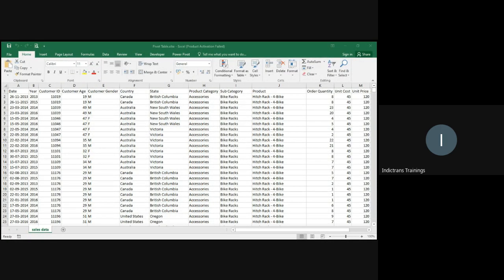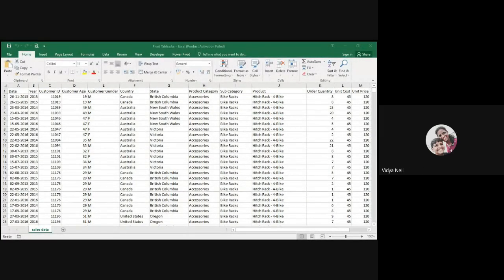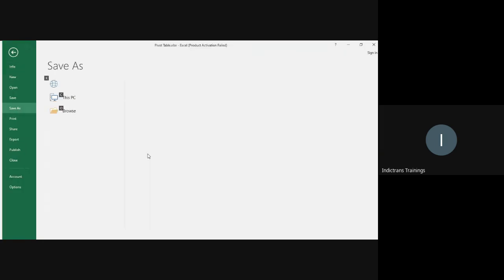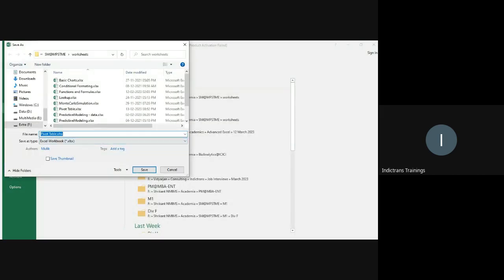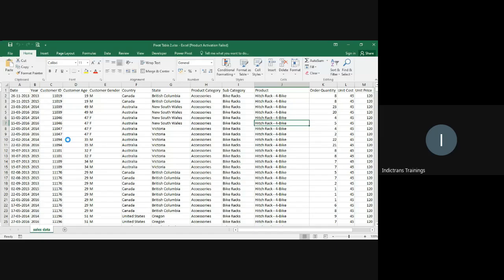Okay. Do you see my screen now? Yes. So anytime when we get data like this, the first step that we should do, let me first save this file. So it's a big file.